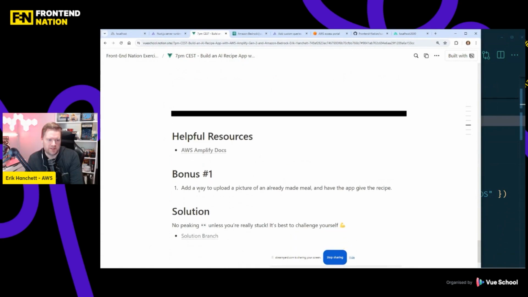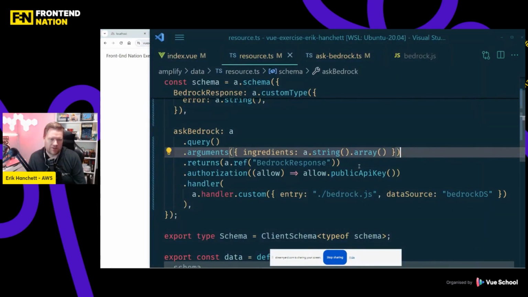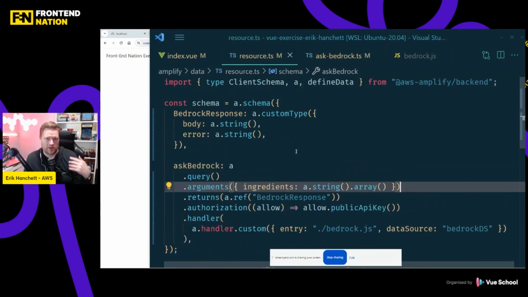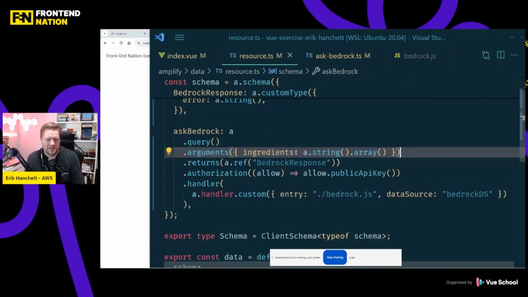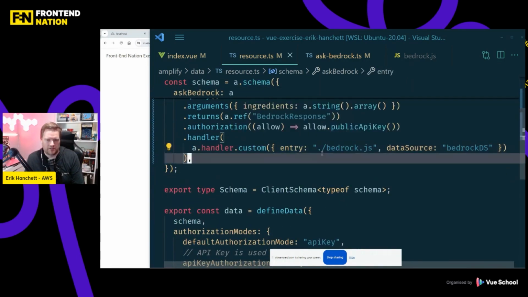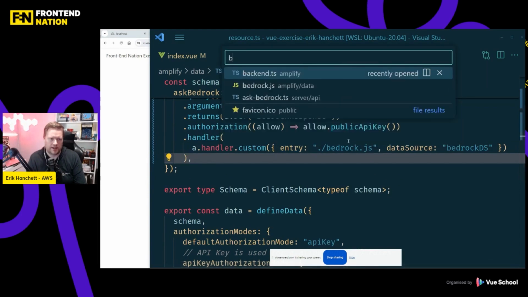Now I do have some bonuses. I don't think we have time to do them, but if you really wanted to deep dive in, you can add an upload picture of an already made meal and have it give you the recipe. That would be kind of interesting. One thing about Anthropic's Claude 3 model is that it accepts images as an input. So you could have an image be sent to the model, and then have a prompt that says, can you analyze this image and give back a recipe for it? Maybe you have a picture of a burger and fries, and it could give you the recipe for it. That'd be pretty neat. It definitely takes some time to do, but I feel like it wouldn't be that bad.